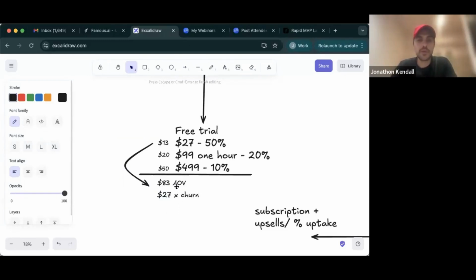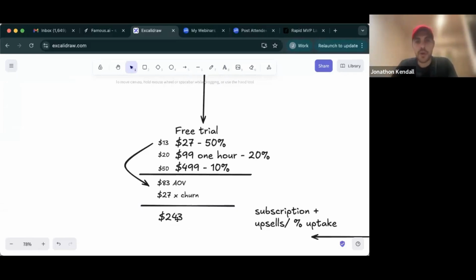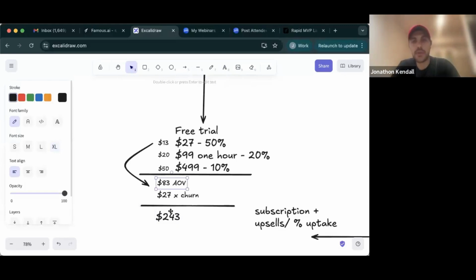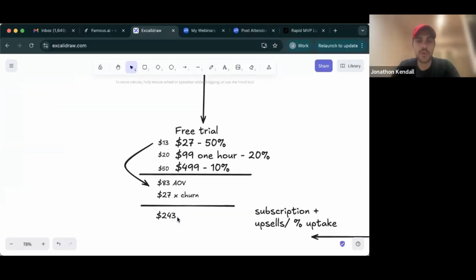Do you guys know what churn is? Churn is essentially the opposite of how many months they stay with you. So if churn is, let's say, 10%, then they're going to stay with you for 5 or 6 months. So that means the lifetime value of that client is, let's say, 6 times 30, 180, plus the 83 is 243. So now you know that right away you're going to make $83, and the lifetime value of the client is going to be 243.